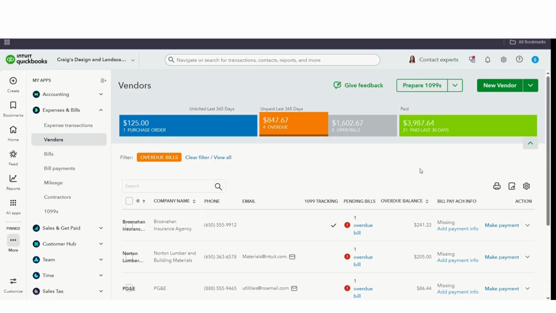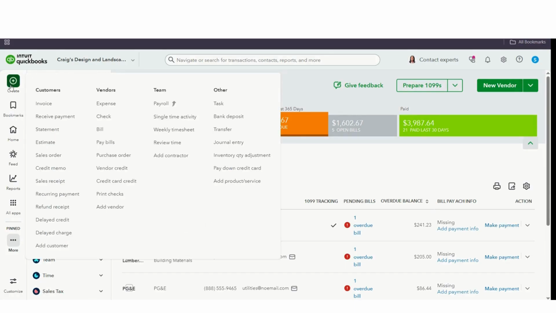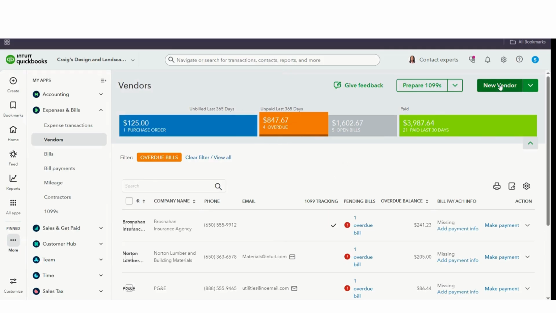You can create here, also under Expenses and Vendors, a new vendor. You can add new vendors. Also, you can use this Create site, the create button on the left side. We add a new vendor.